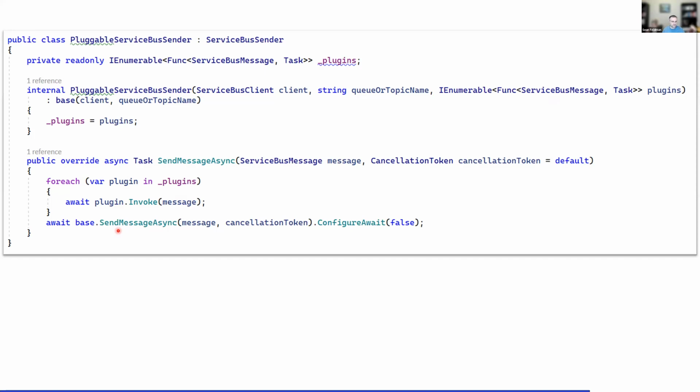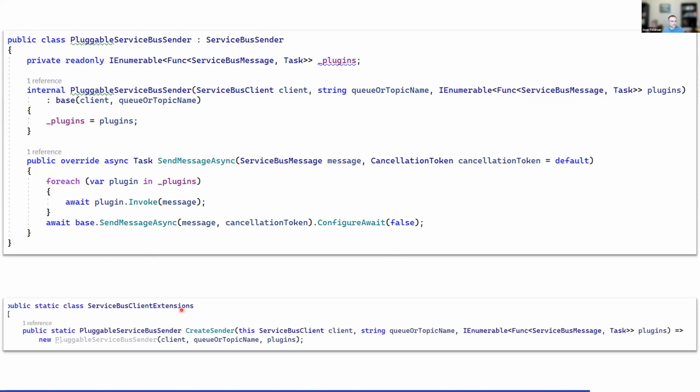And what you can do is run through those customizations before you hand off the message itself to the base implementation, the SDK sender. So in a way, what you're doing is creating that outgoing pipeline where you execute customizations on the message that is about to be sent, right, until it is actually sent out. And you can create your own extension method that says create sender, but instead of creating the SDK sender, it creates this decorated sender and passes along the collection of your own plugins. Now, in this case, I've created a single pluggable Service Bus sender, right?